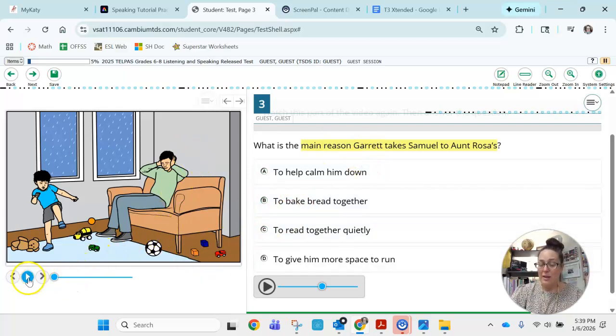As I'm listening to the video again, now it's not going to do the whole video. It's only going to give me that little part of the video. I can hit play and pay attention to why Garrett takes Samuel to Aunt Rosa. So I can listen and find my answer. For the sake of time, I know this video is getting long, we're going to pick one. Let's pretend it was for that, whichever it is.